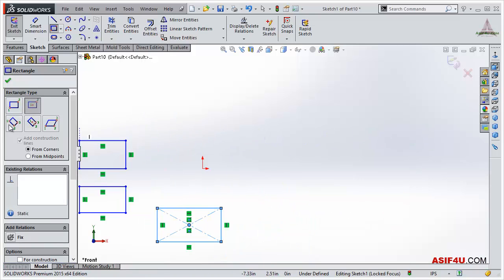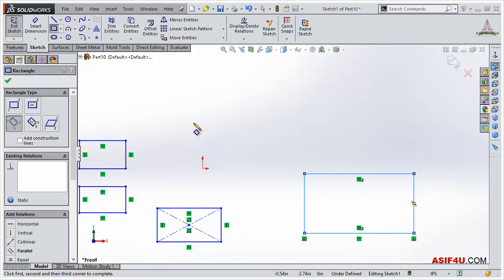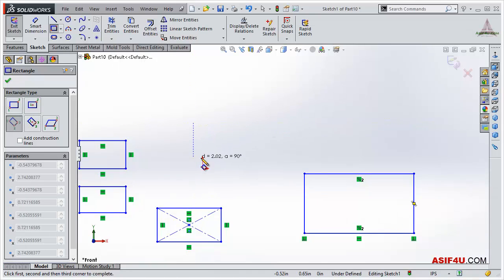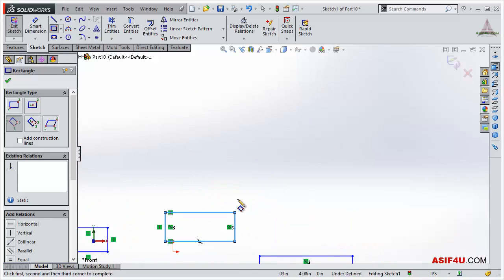The next category of rectangle is 3-point corner rectangle. So you have to use 3 points to make this rectangle, and you have to use 3 corners to make this rectangle. So I will select this category. Then I will select my first corner, second corner, third corner. Again, first, second, third. Any 3 corners I have to use to make this rectangle.